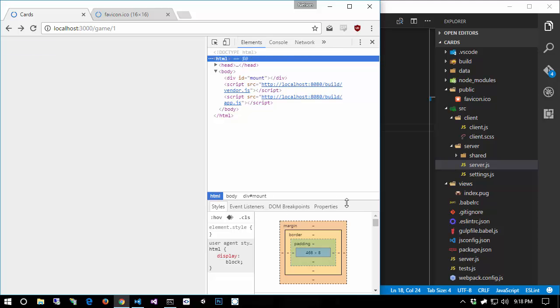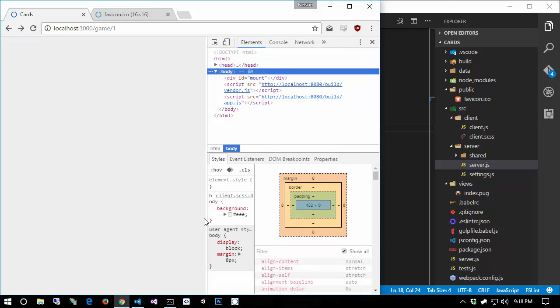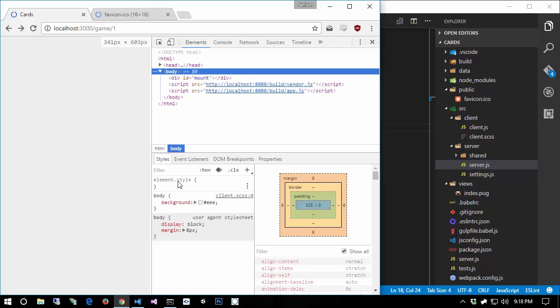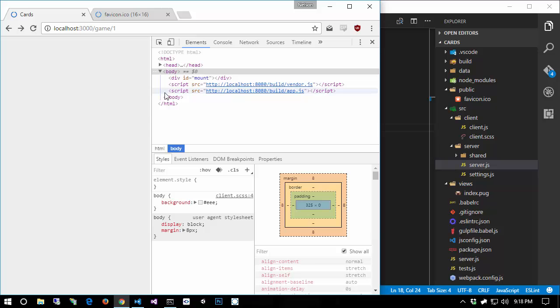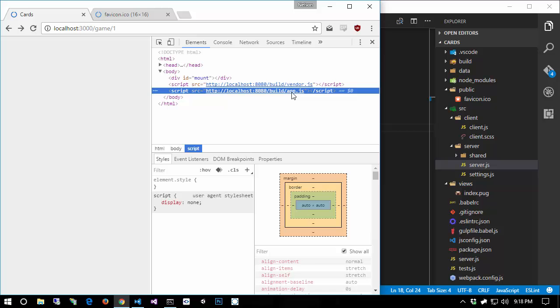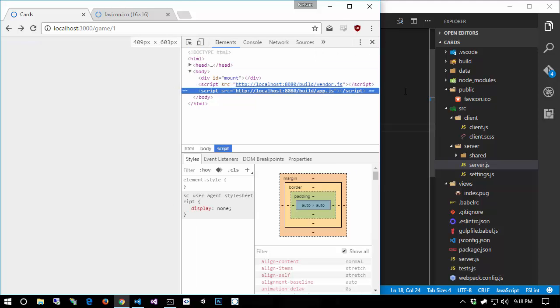I can come in here and look at the element for our body and see that in client.scss, as you see, source maps are working. We have a background of EE, and then our H1s are colored red. So now we are importing our styles and our scripts. Our styles are coming in through the app bundle, again, just for development reasons. But they will render out just fine. And furthermore, it will support hot reloading, which we'll do in the next video.